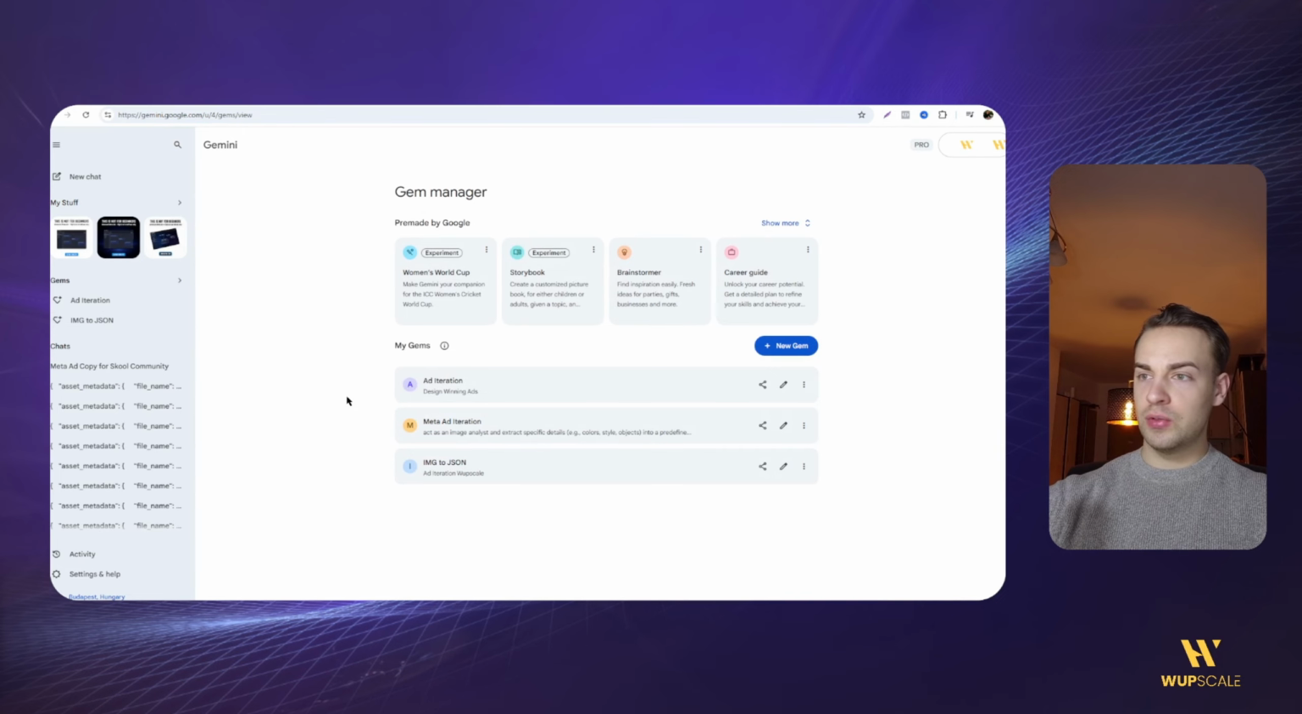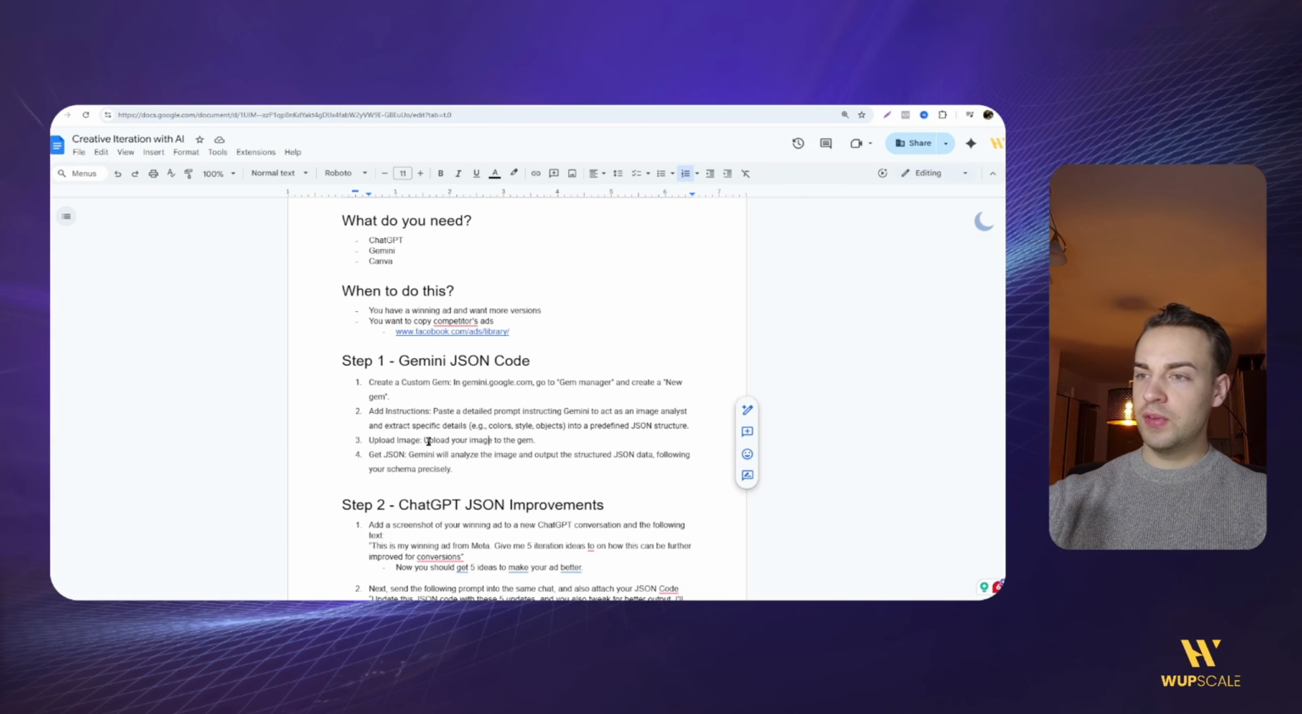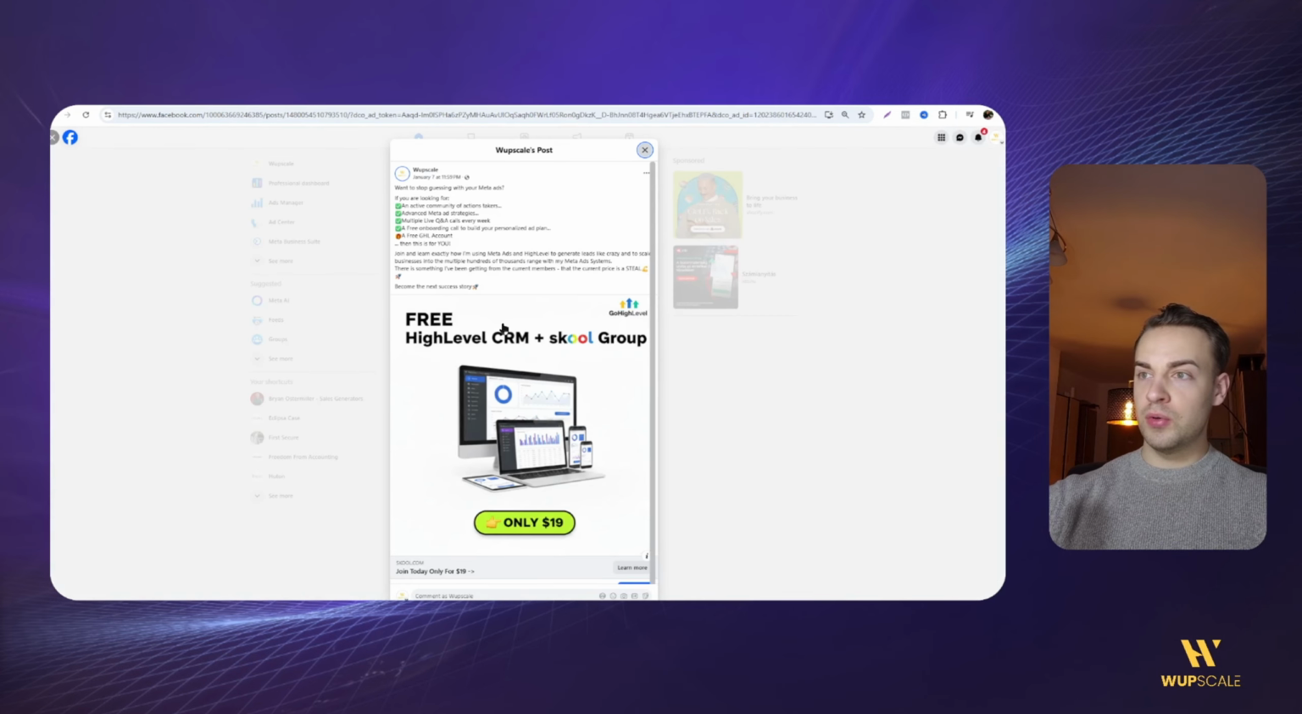And on the left side, it's going to show up under the gems. So again, let's go to gems. Here's add iteration. Let's open it. And now it's ready to use. Next, we need to upload our image to the gem. So go to our ad.